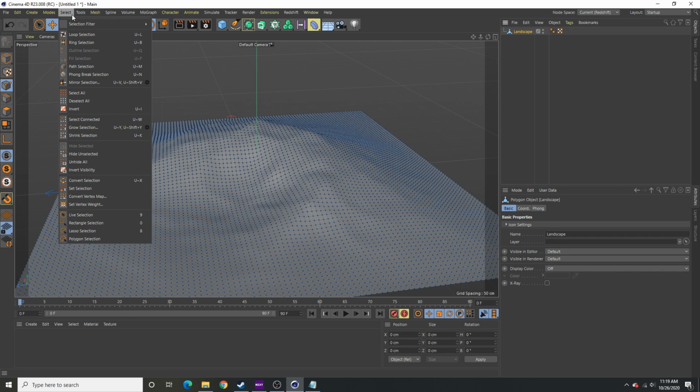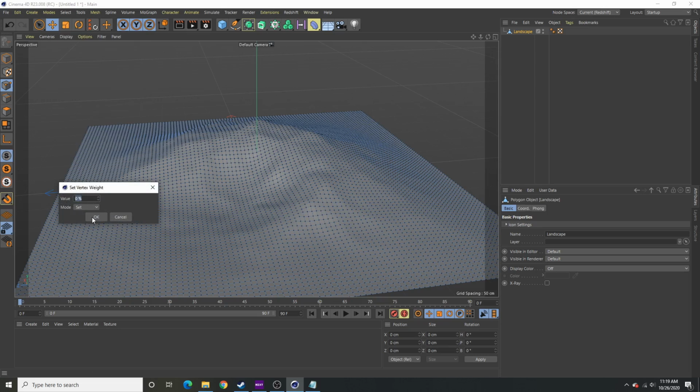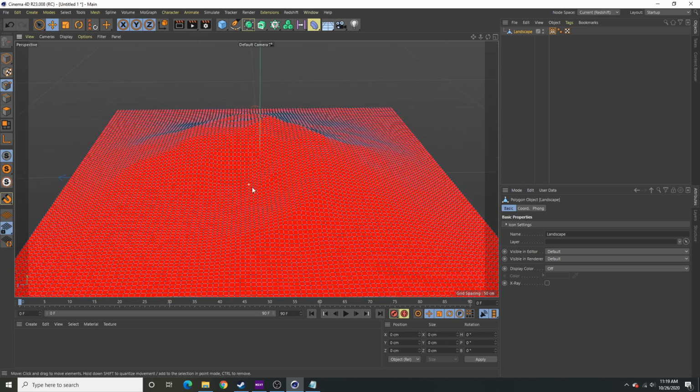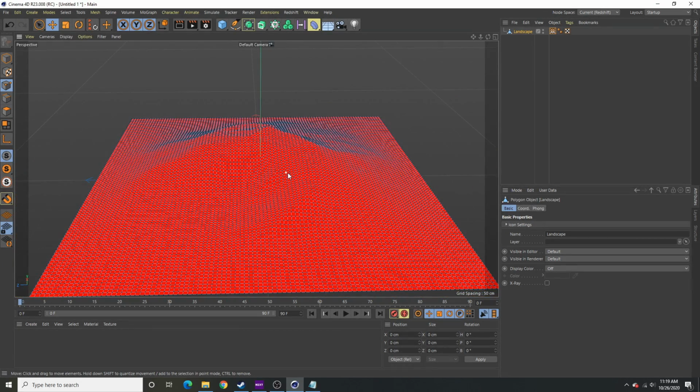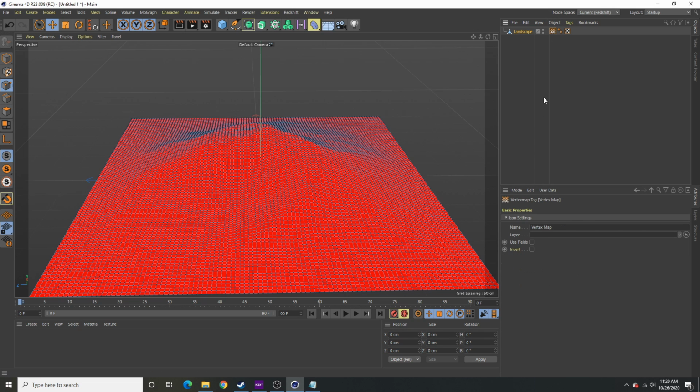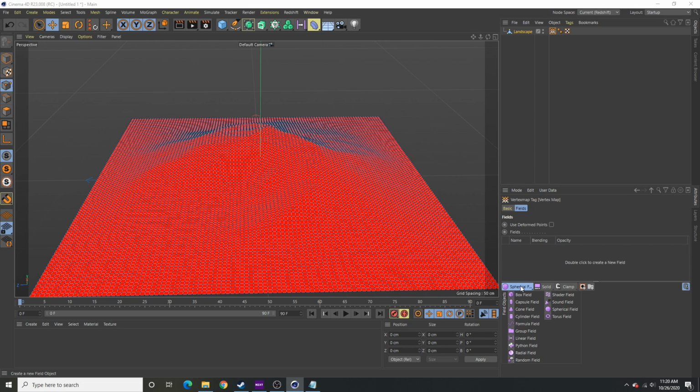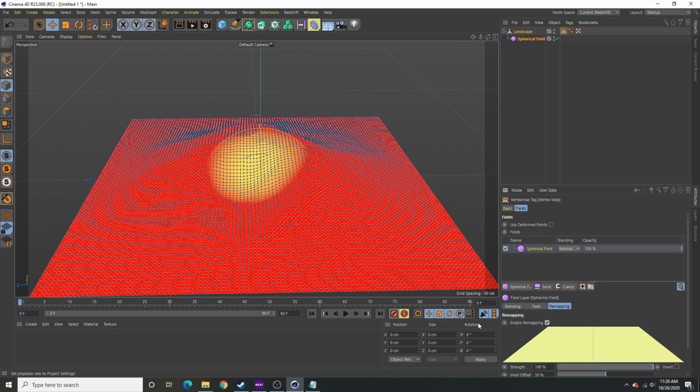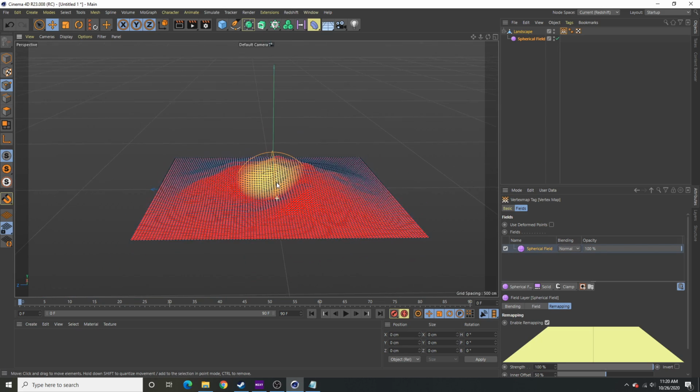And we're going to go up to our selection and set the vertex weight, because we need to have a vertex tag to enable fields to generate something like you saw. So let's go ahead, select our tag here and click use fields. And then from here, we're gonna just delete the freeze. I'm gonna use a spherical field, so I'll just click the spherical field. And you can see that we're already starting to get something here.